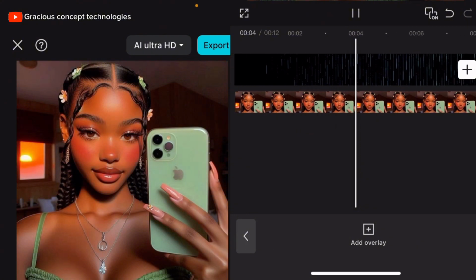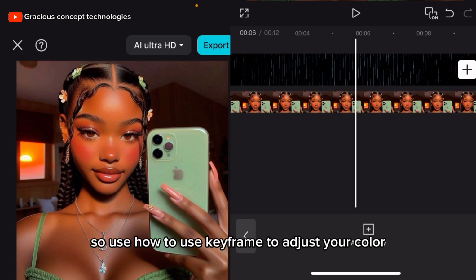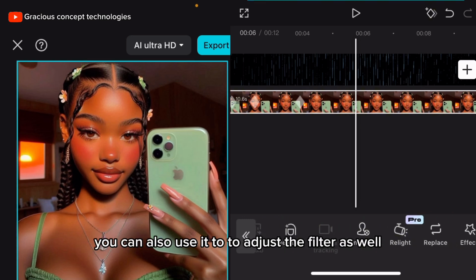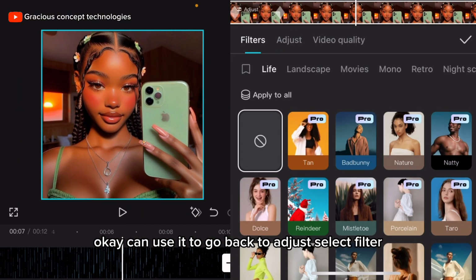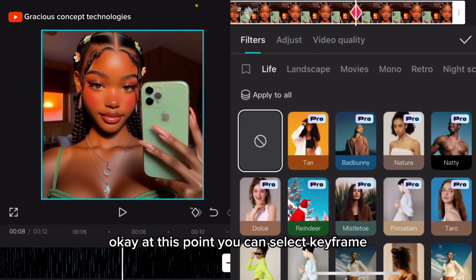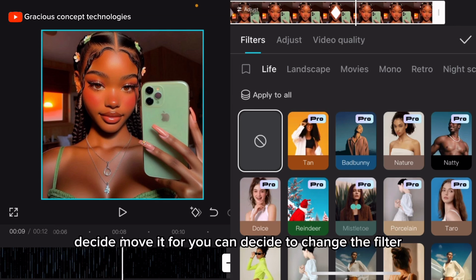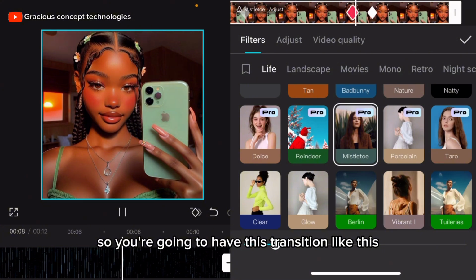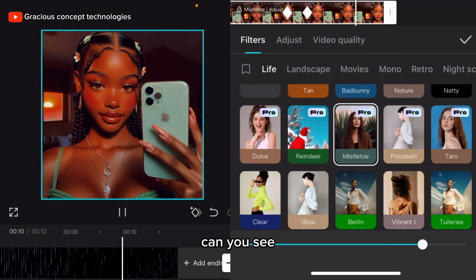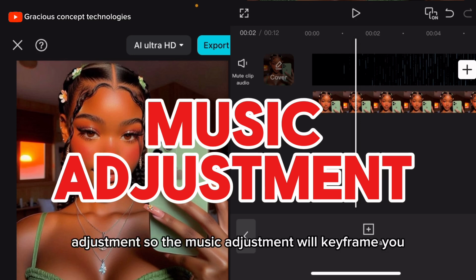Can you see? So this is how to use keyframe to adjust your color. You can also use it to adjust the filter as well. You can go over to adjust, select filter. At this point you can select keyframe, so you can decide to move it forward, you can decide to change the filter. Can you see? So you are going to have this transition like this. The next thing we are going to do is the music adjustment.